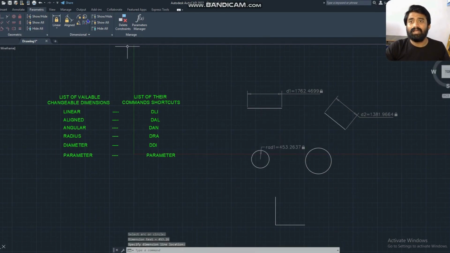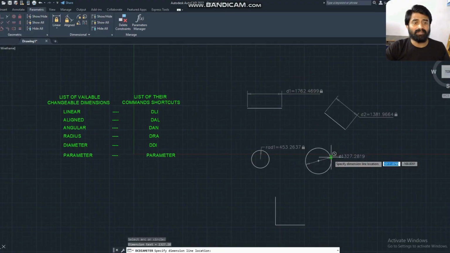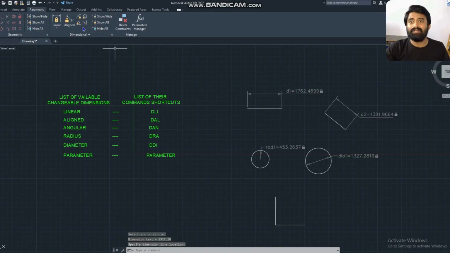Okay, and I will apply diameter for this one. Then I will use angular for this one. In this, you have noticed that these dimensions look a little dull, with a lock symbol, as we discussed in the earlier part. These are the shortcuts to make them work without clicking at the ribbon bar. You can access them directly using the shortcut commands DLI, linear, DAL, aligned, angular. Okay, these are all done.